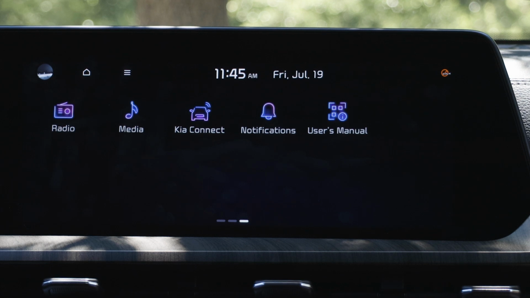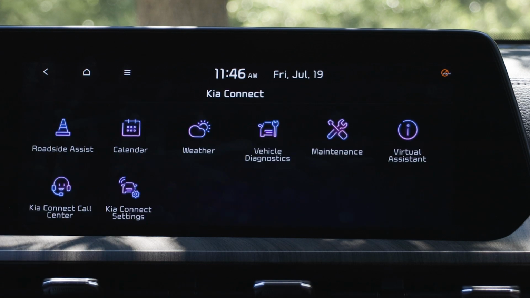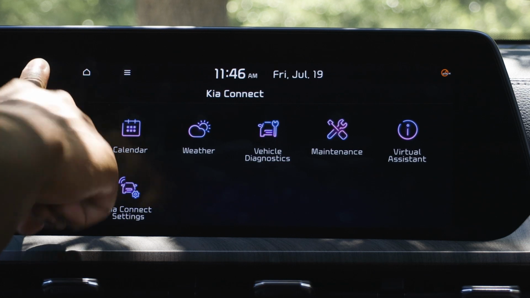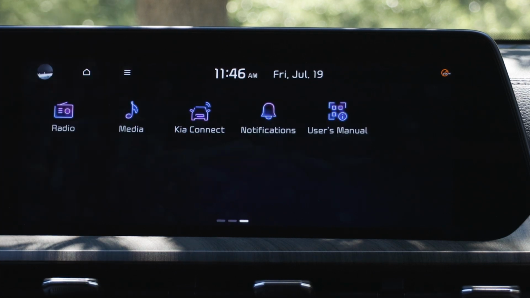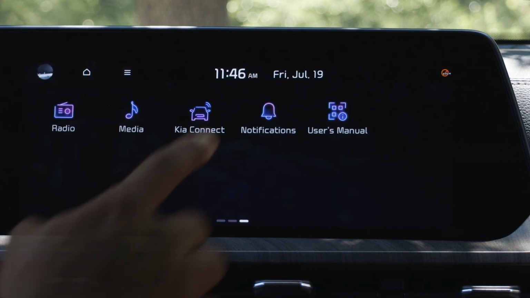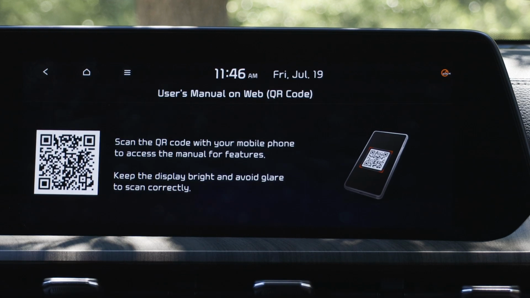Kia Connect gives you even more options for your Kia, such as roadside assist, vehicle diagnostics, and the Kia Connect call service. You'll need to activate Kia Connect in order to use these services. Finally, you have the user manual. You can use your phone to scan the QR code and have direct access to it.